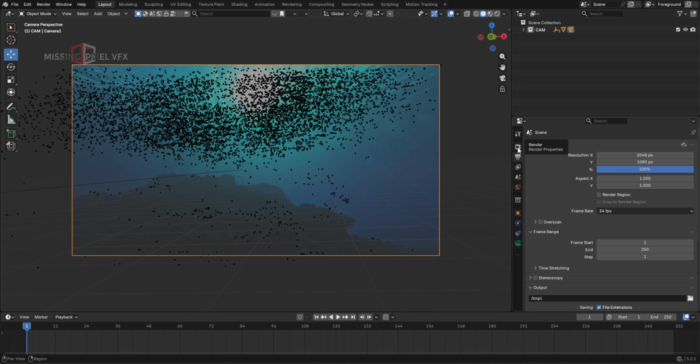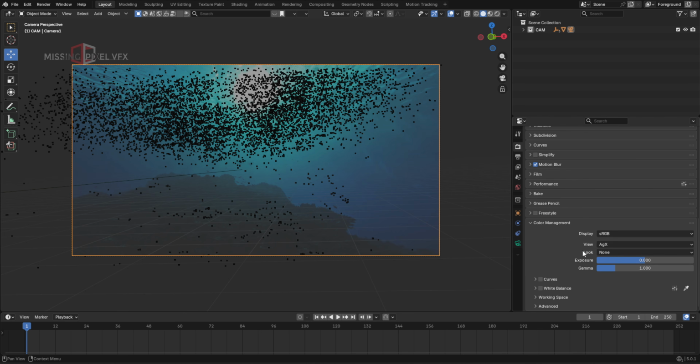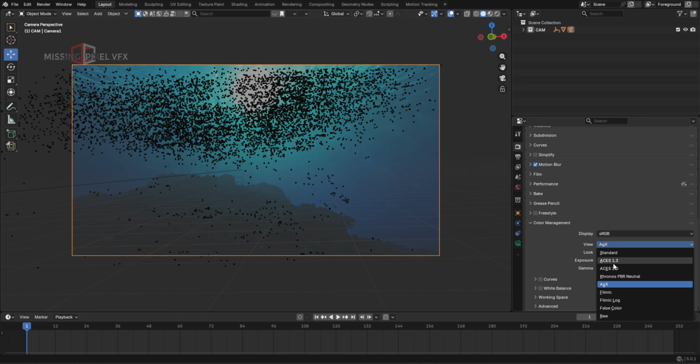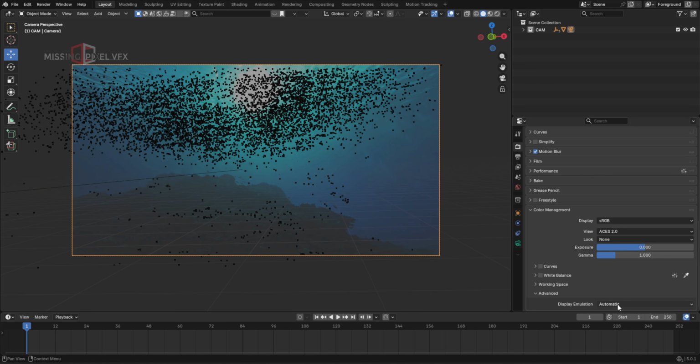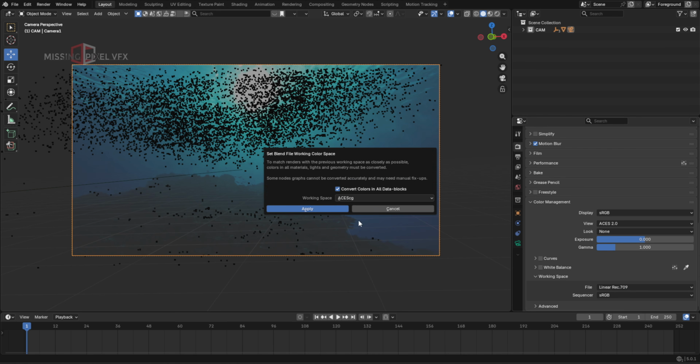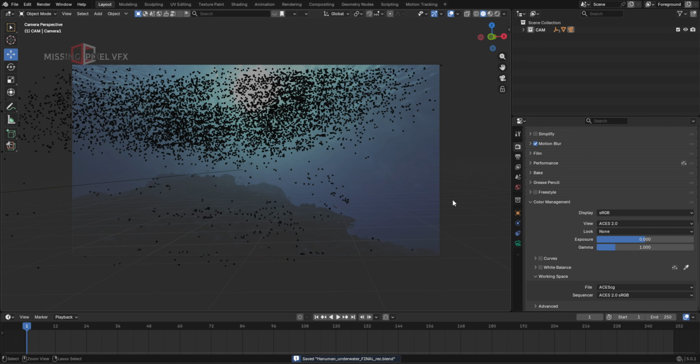Next thing, I'm going to set the color. I'm going to work in ACEScg, so go to the color management, and it's set to AGX. I will make it ACES 1.3 or 1.20, which is fine. In workspace, I'll make it ACEScg and apply, and sequencer I'll make it 2.0 again, and I'll save the file.